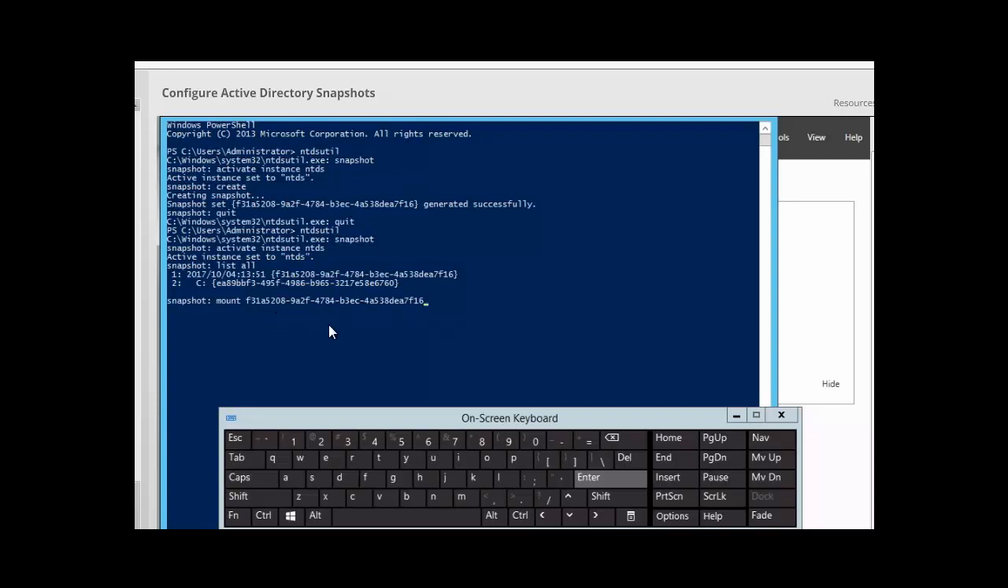So all we need to do is to press enter to mount that snapshot. And we can see that the snapshot is mounted. And we see that it's mounted as C:\$snap and the number and the volume. Once the snapshot has been successfully mounted, we need to exit, and we can quit again by typing quit 2 times.